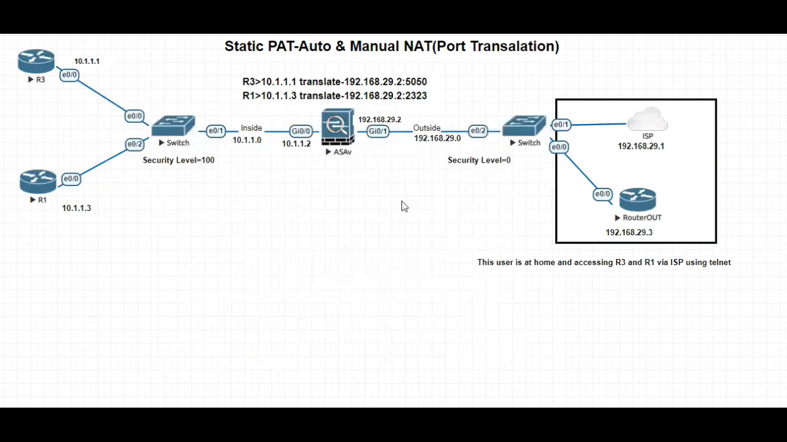So what we learned is we used Auto NAT and we tried to access from outside the private network. With the help of the ISP, we were able to get in touch with R3 and R1 using telnet. We got access to those private hosts using one single public IP address. But yes, definitely you will have to use the port numbers. And that's the reason why static PAT is also called port translation. Okay, so this completes the Auto NAT over static PAT.